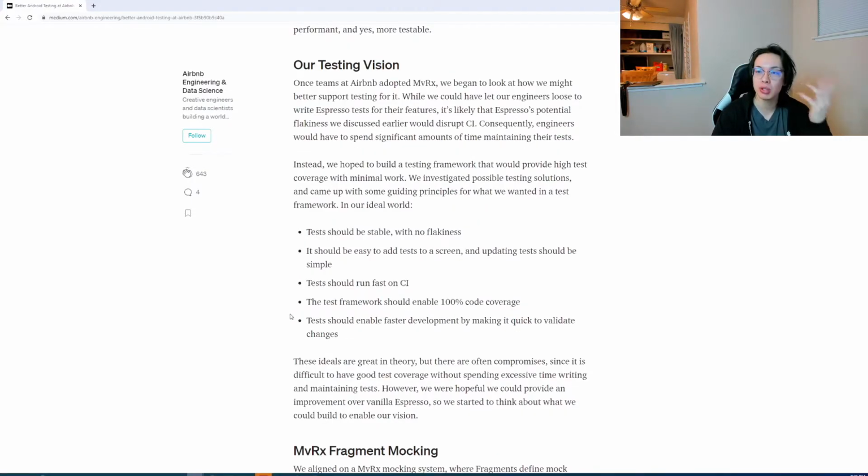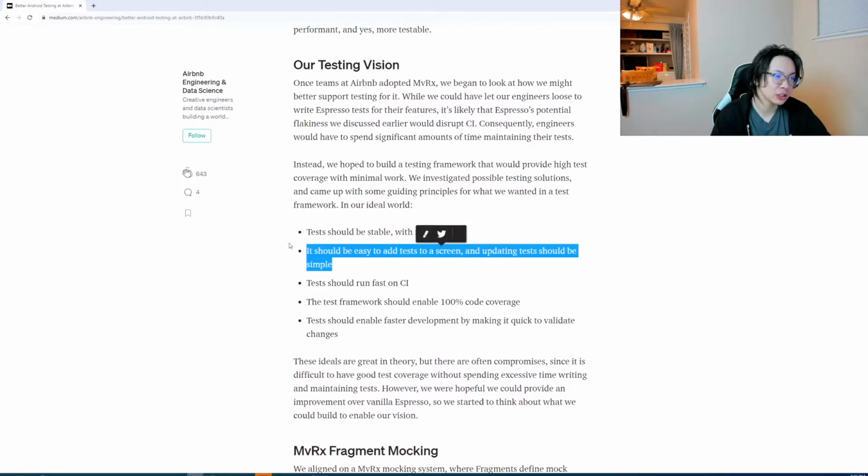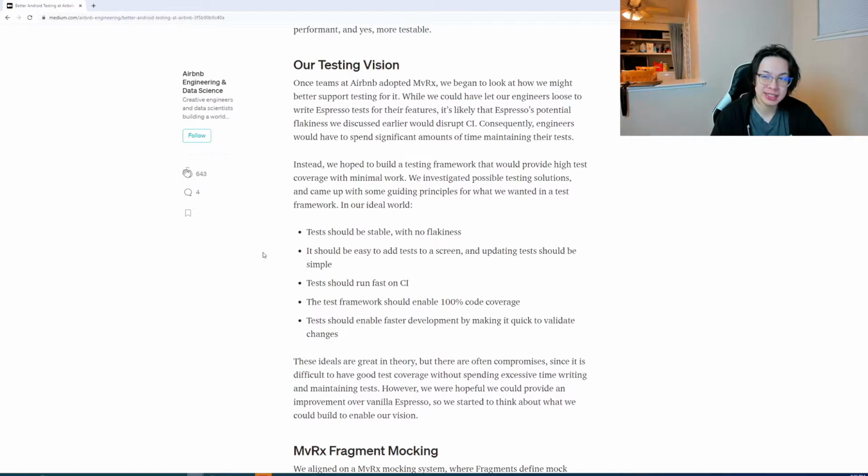Now, what do they hope to accomplish by doing this? Well, tests should be stable with no flakiness. In order for us to respect these tests, they have to be deterministic and able to produce results that we can respect and listen to. It should easily add tests to a screen, and updating tests should be simple.